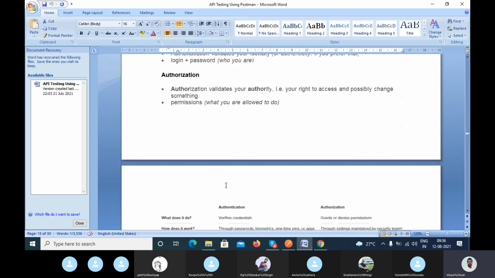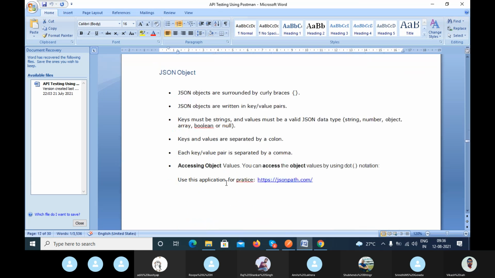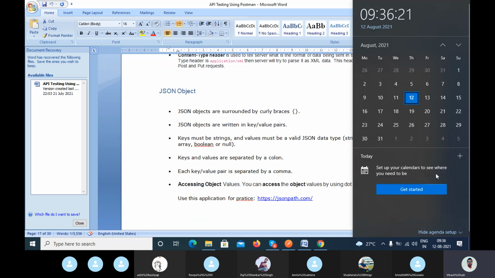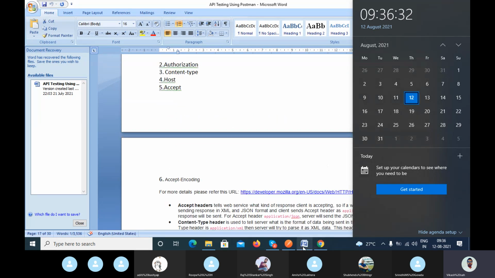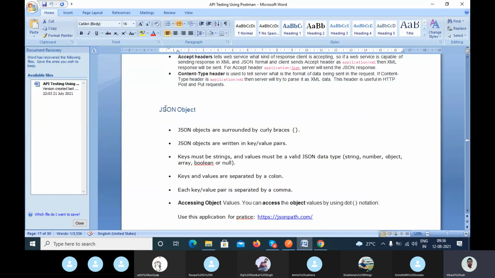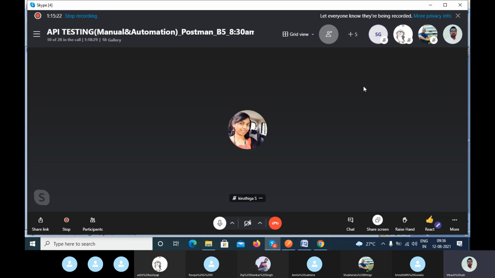After that we will move to the automation side. I think we'll try to discuss the automation things in tomorrow's class: what are the different types of auth and how you can access a property from the JSON object. So please be available in tomorrow's class. In tomorrow's class I will start automation testing, how you can do it. Okay, clear?